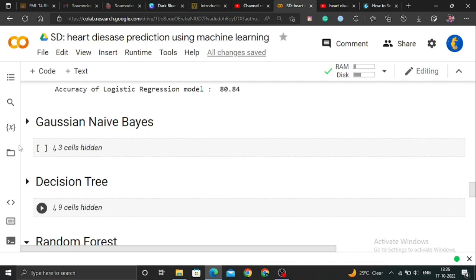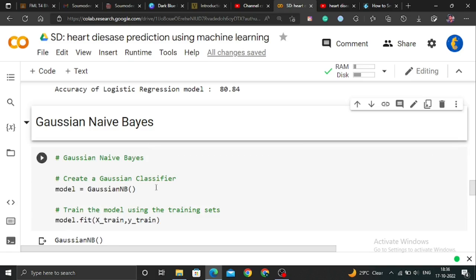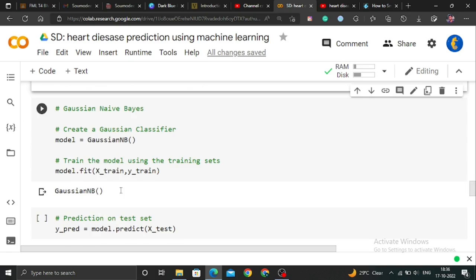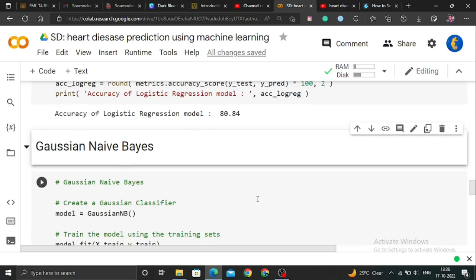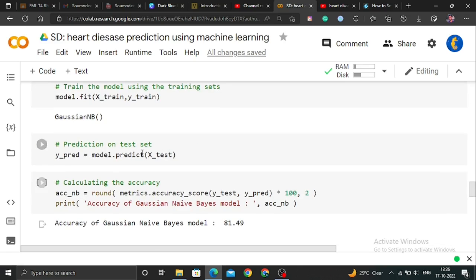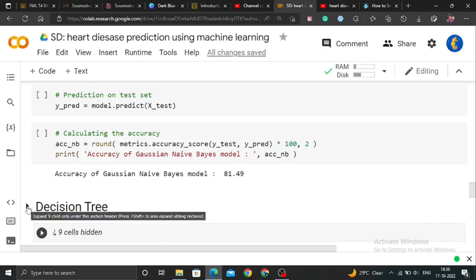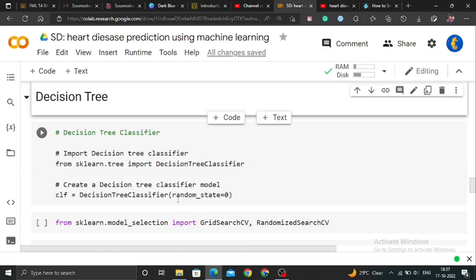The next is Gaussian Naive Bayes. It is also a simple algorithm. You can see that there is an accuracy of 81.49%. So you can see that compared to the previous one, this model performs better.